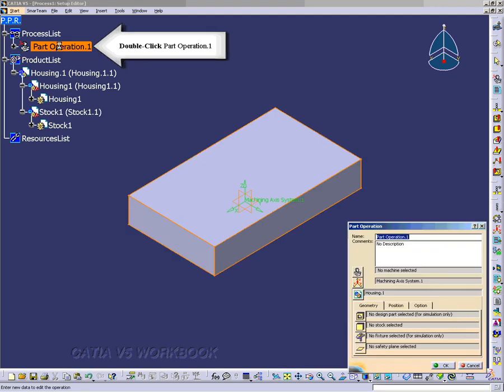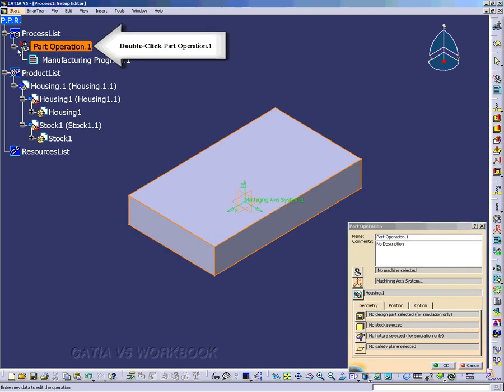Double click on part operation.1 and that'll bring up the part operation window. We can rename the part operation.1 and we can also add additional comments to describe our part operation. I'm going to put in Advanced Lesson 5 Prismatic Machining.